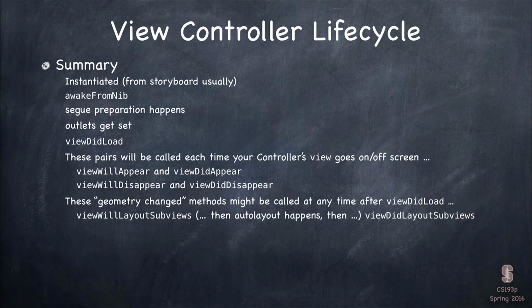Meanwhile, at any time, whether you're on screen or not, you can be sent view will layout subviews and view did layout subviews. That's where you're going to react to geometry changes if you need to outside of constraints. Usually constraints will just do it for you. And if your memory gets low at any time, you could get did receive memory warning. If you get that and you don't clean up your memory, the system will probably kill you. Your app will appear to crash to the user.